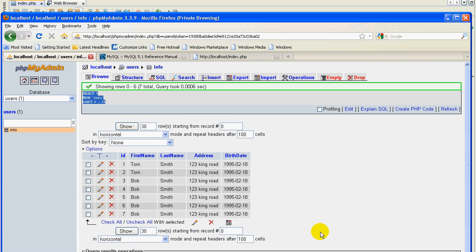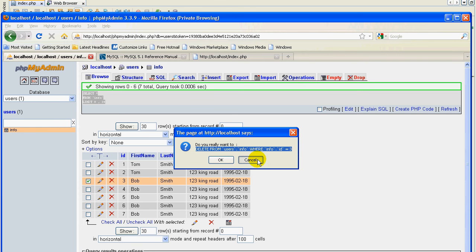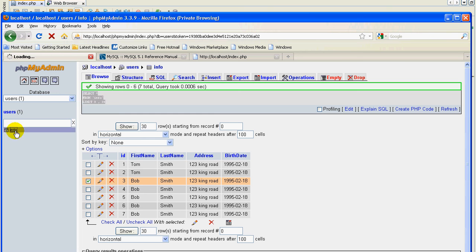Let's move to another point. What if I want to delete this record? I want to delete this record, number 3. So I click delete, and as you see here, it shows me the statement that will be used. So I can just select it like that and copy, Control C. I will say cancel this time. I don't want to delete it, and as you see, the record 3 is still there.